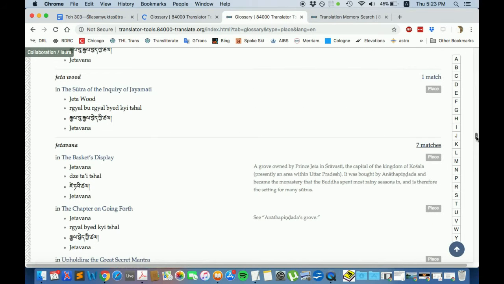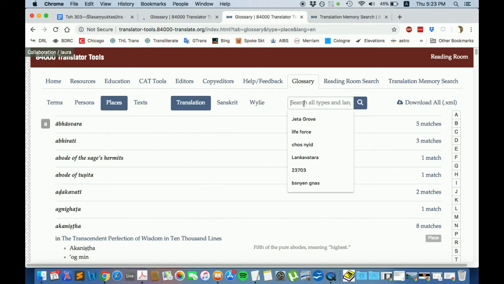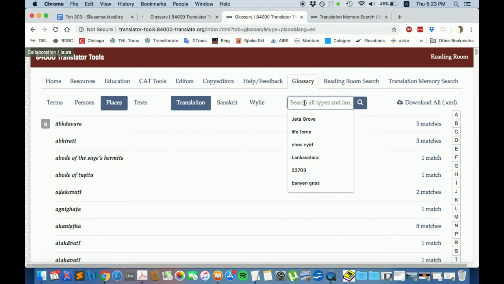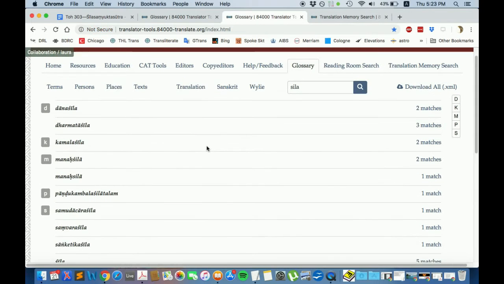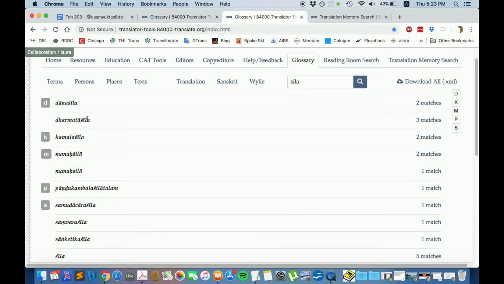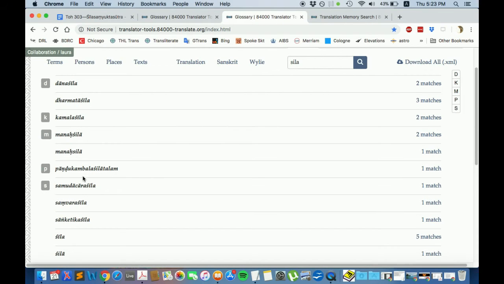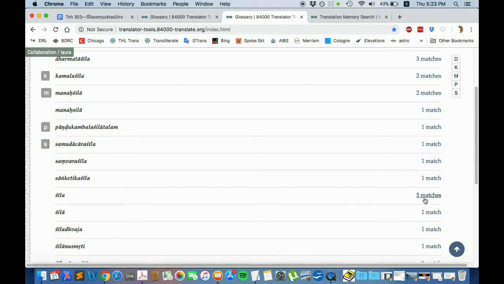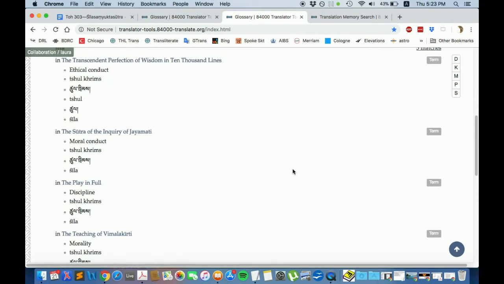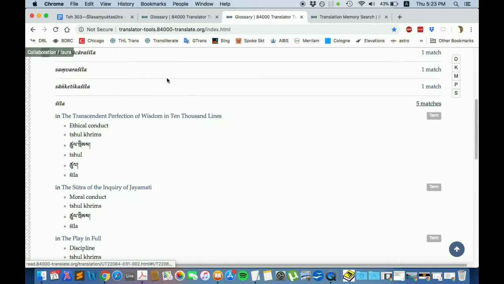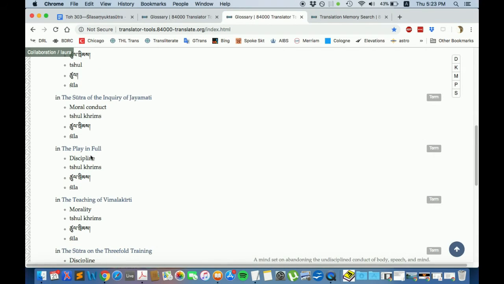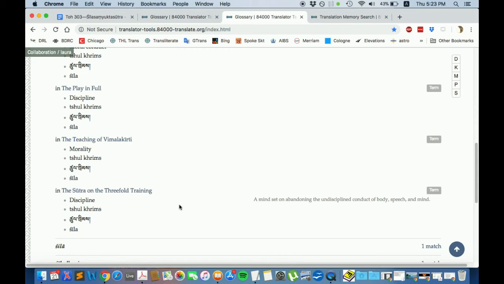And you can also just use a search. One way you might want to use the glossary is if you have a Sanskrit term, like I have my text here, I want to know about Shila, and I don't have to worry about diacritics too much. So I get a lot of permutations of Shila here, which might be helpful if I'm trying to learn a little bit about it. Again, these links will take you to the particular spot in the glossary in the reading room. I see a lot of different translations here, so it gives me a lot to think about.